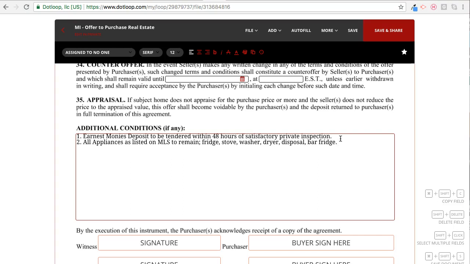Now, if you have something such as a playscape, do not put it here. Pool table, anything like that, that is chattel. It doesn't belong on your purchase agreement. Put that on an addendum. Okay? So those are just some of the helpful things that you'll want in those additional conditions.